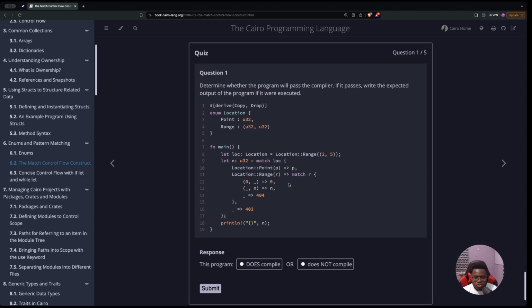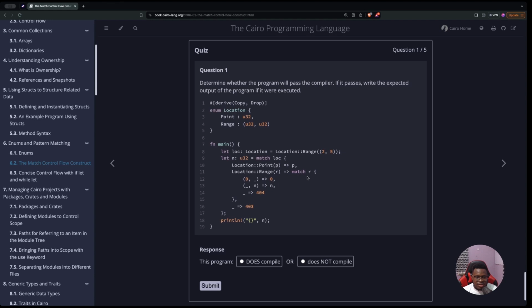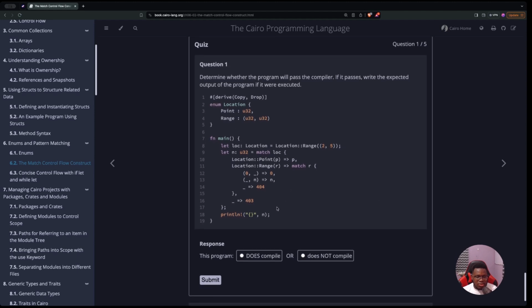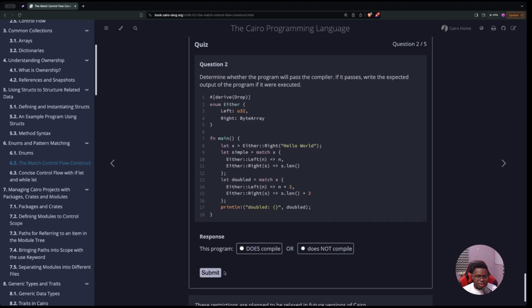This is not going to compile. That is because, like I stated earlier, if you're matching against the tuple type, the members have to be enums, and these are not enums. The member R, in this case range, is not an enum, so this is not going to compile.